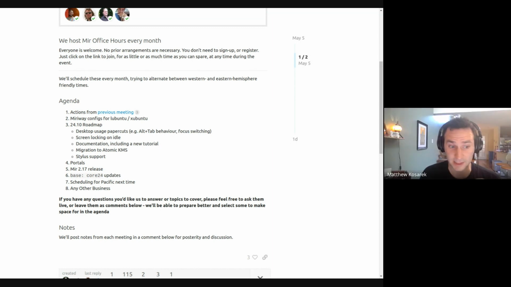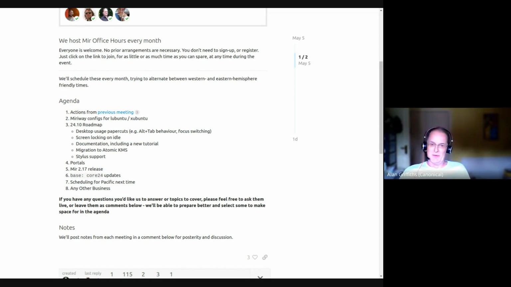Slightly wrong. It's slightly wrong. Okay, go on. Yeah, so we want to have the screen lock after the idle timeout. And currently, there's no way to implement that with the APIs that are available.